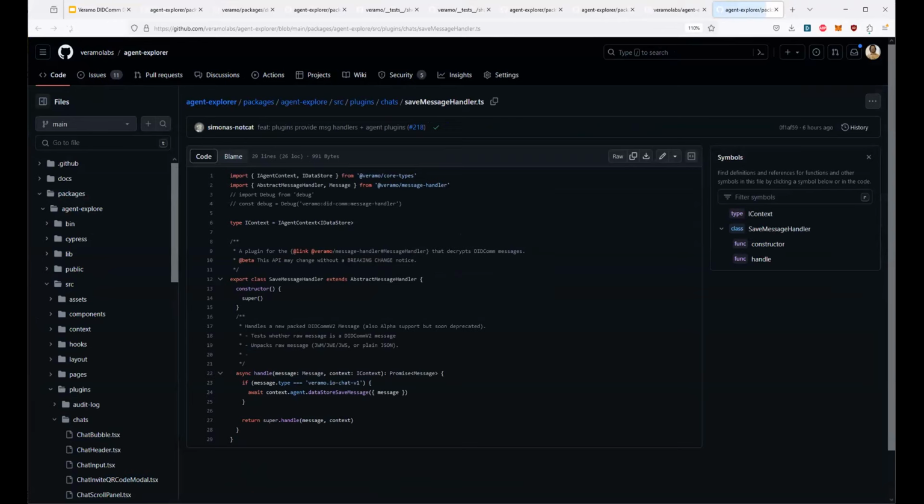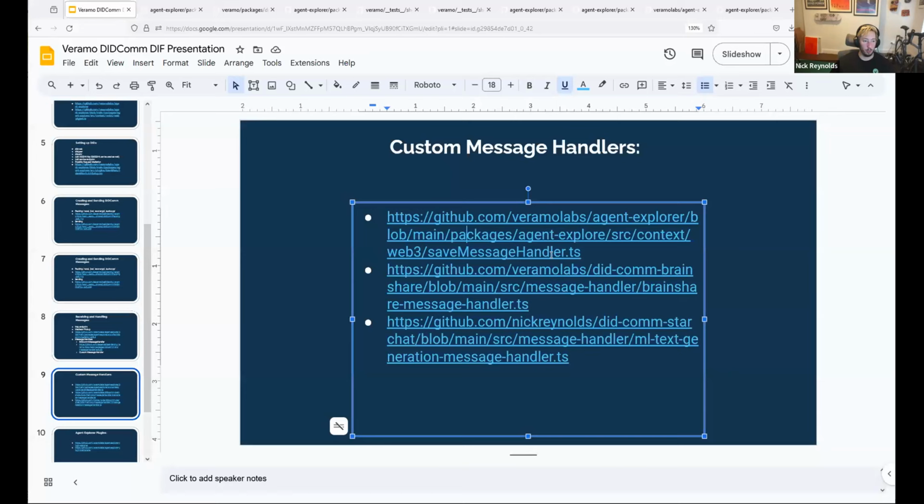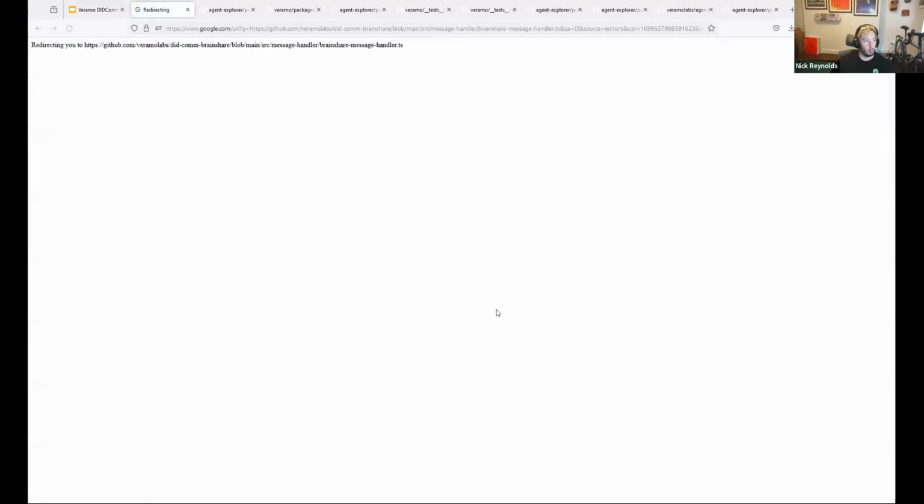Okay. So this is a very simple message handler, which recognizes if the message is of this custom type. This is just a type that we use internally for testing. It receives this decrypted message and checks the type of that message. And if it's of the certain type, it will save the message. We just call this a save message handler. This would go directly after the DIDComm message handler to make sure that we actually save these messages, so we can then display them in the UI. That's a really simple one. We have a couple of examples of some slightly more complicated ones as well.